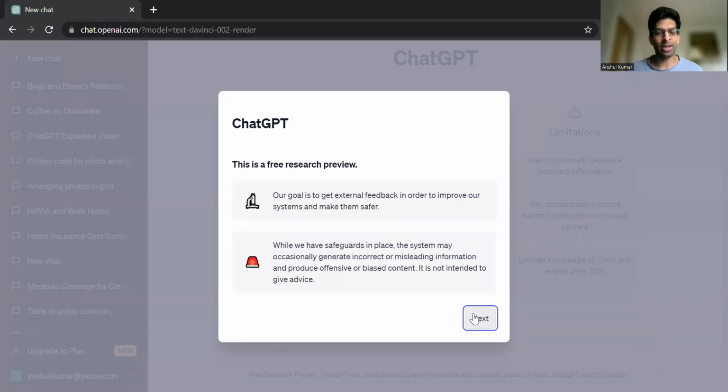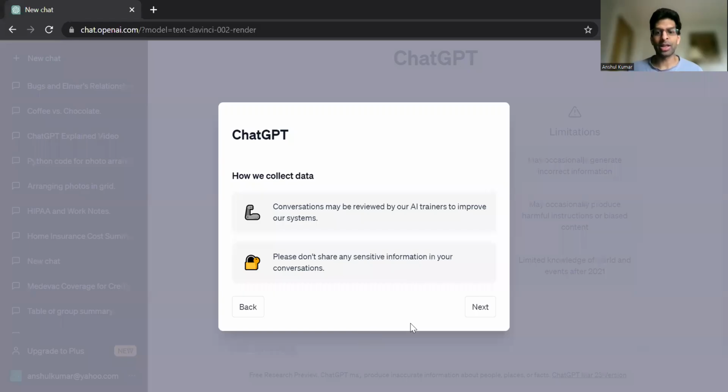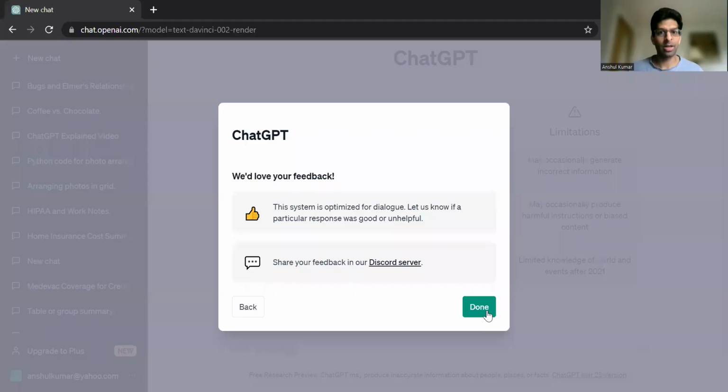And once I've done that, I get taken to this screen reminding me that ChatGPT is still in free research preview mode. And then when I click next, we see this reminder about how ChatGPT collects data. And finally, this window that you can feel free to pause the video and read.